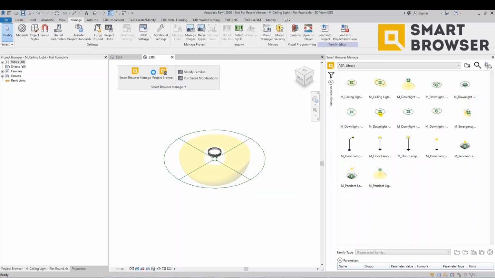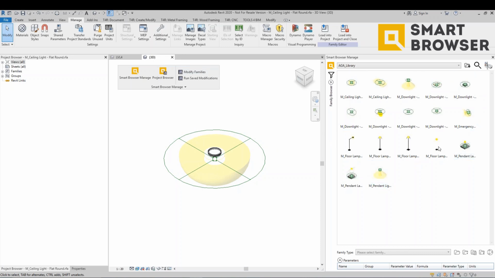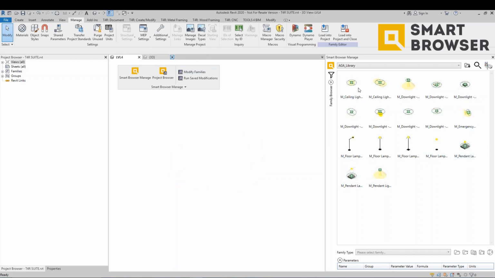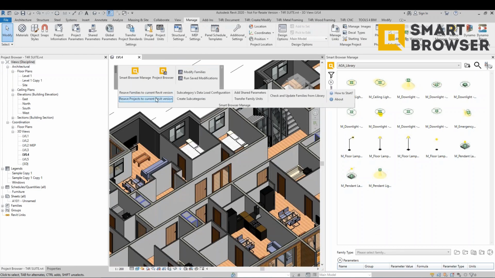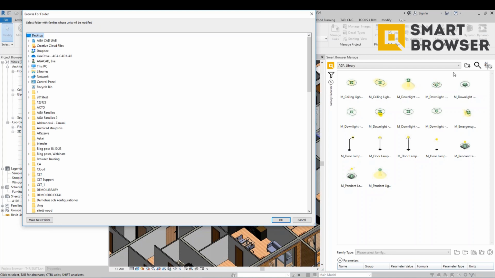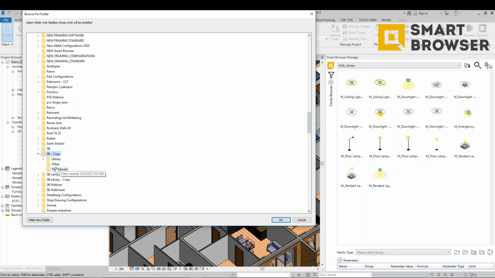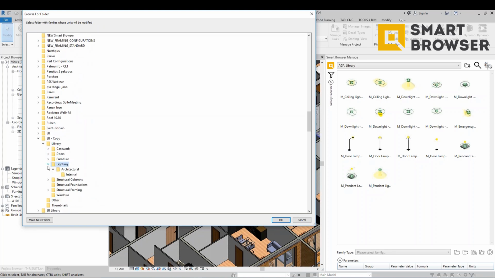Now I will save this family and I will use it as a template family so that all units from this one would be transferred to the ones that I have in my library. So I will use transfer family units and select this folder with my lighting fixtures. And it's somewhere here, library, lighting.